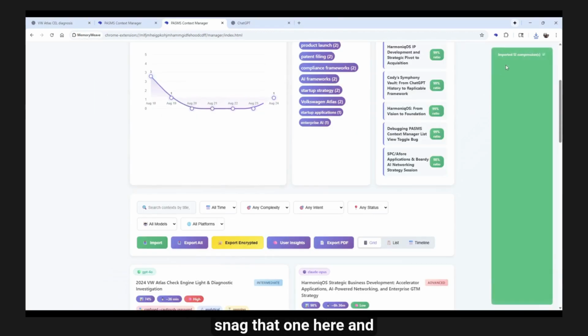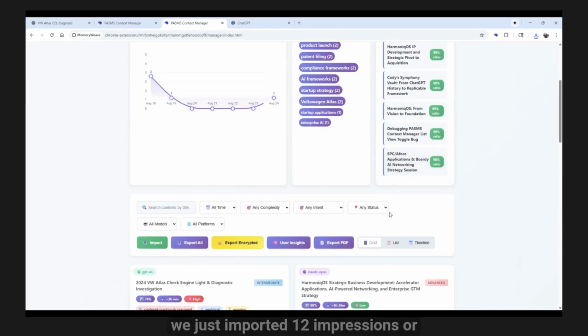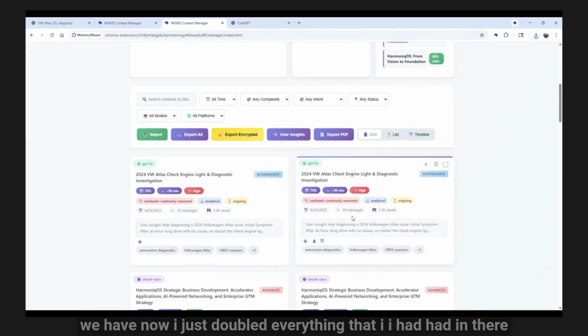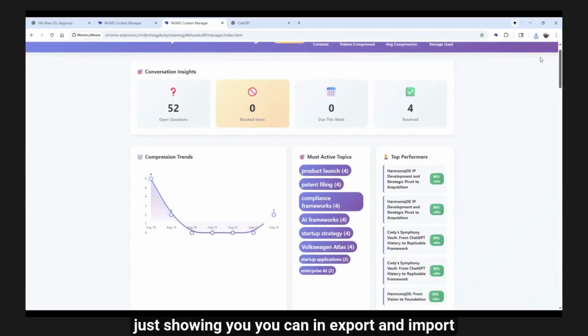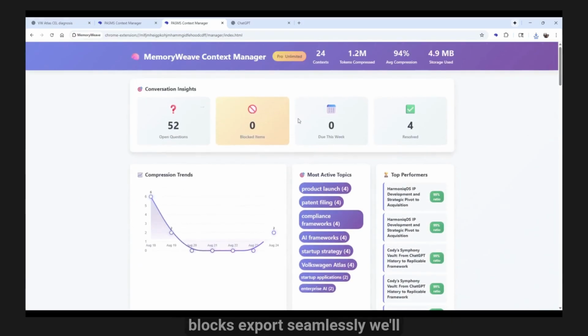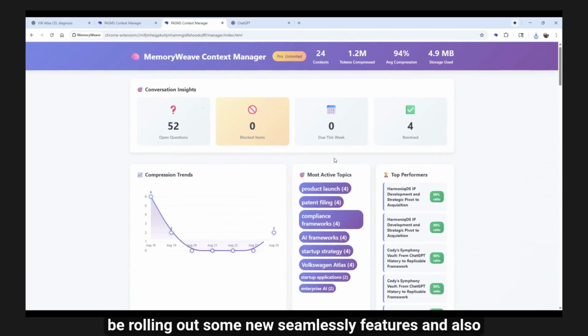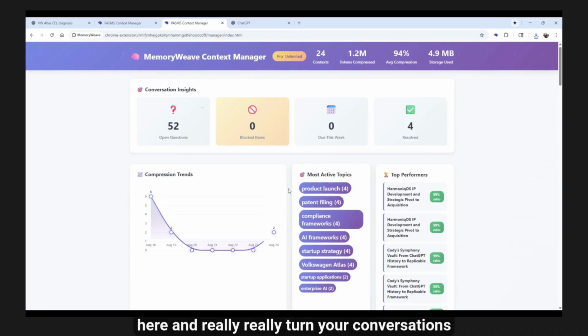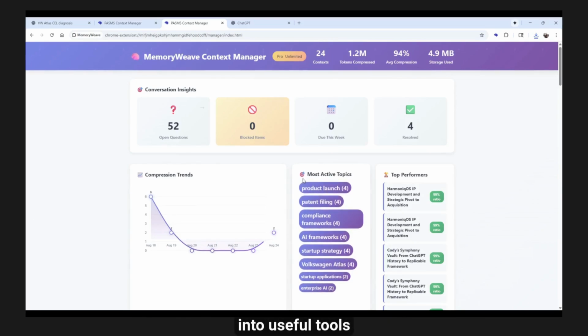We'll snag that one here. And we just imported 12 compressions. So now if I refresh this, we have 24. So basically I just doubled everything that I had in there, but I'm just showing you, you can export and import context blocks seamlessly. We'll be rolling out some new features and also supporting more LLMs over the coming weeks, but hope you can dive in here and really turn your conversations into useful tools and persistent memory blocks that can really help you learn about your conversations and keep track of all of the information that you are getting from AI.